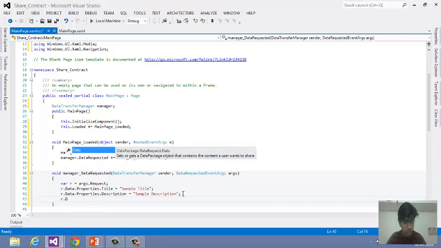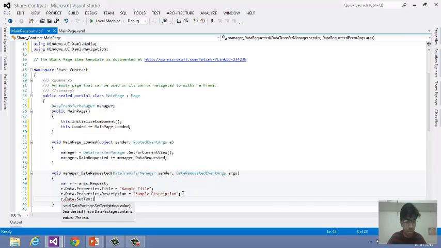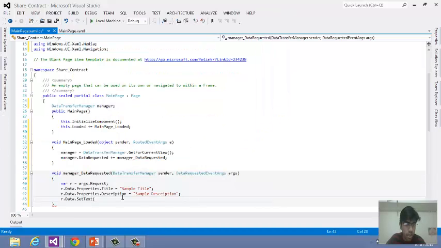Now we have to give it data. We are going to set the text that we are going to share. So this function r.Data.SetText is going to do that for us. Now I'm going to set the text that is written in this text box. For that I have given it a name, that is toShare here. So I'm going to use that text here, toShare.Text. I'm sorry for that. .Text.